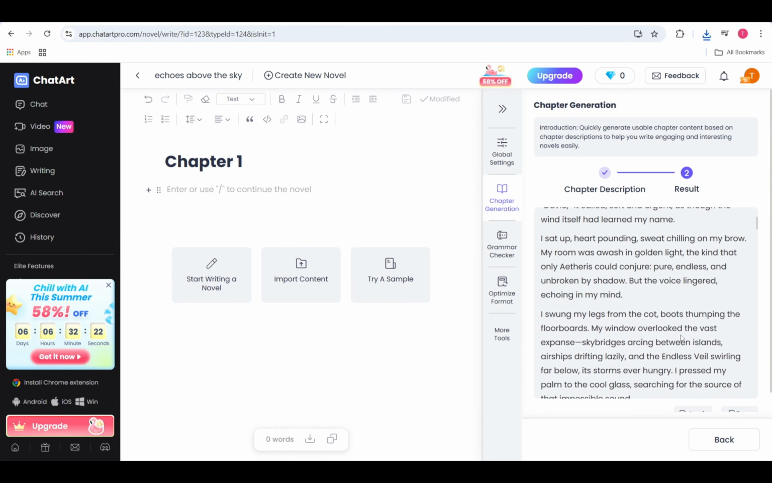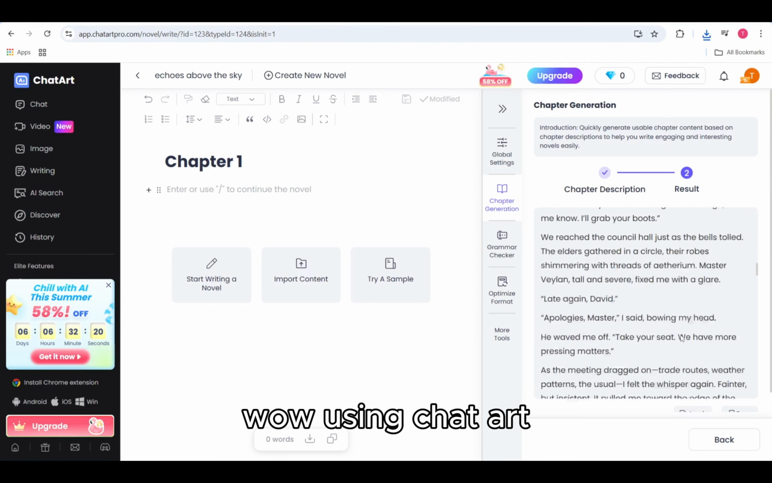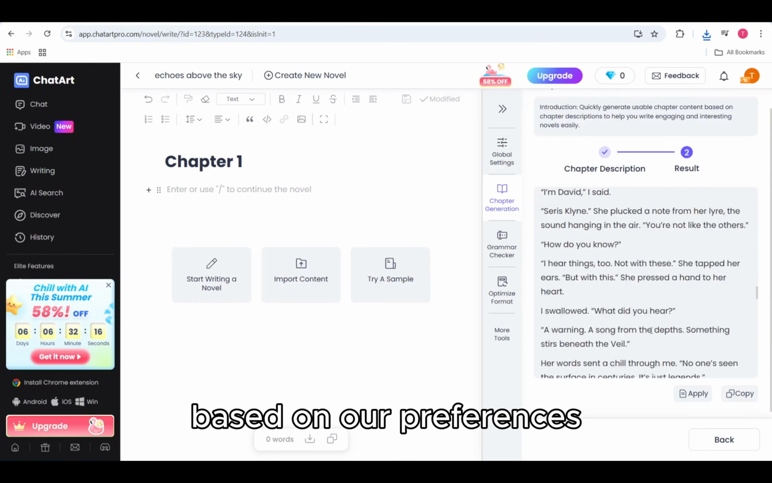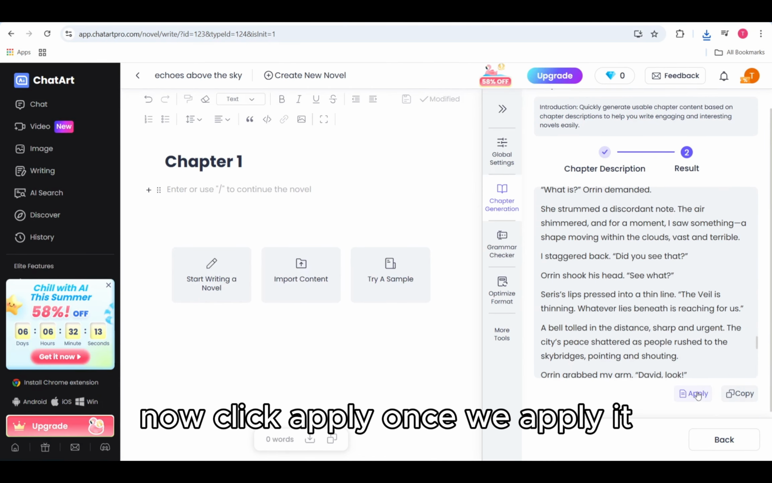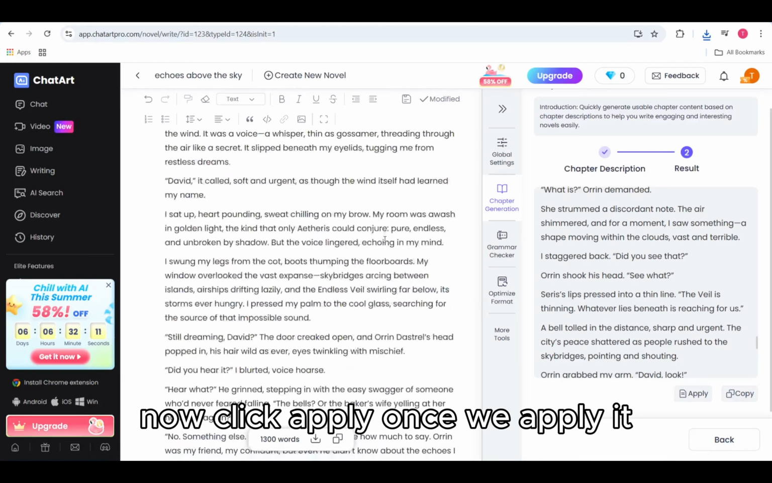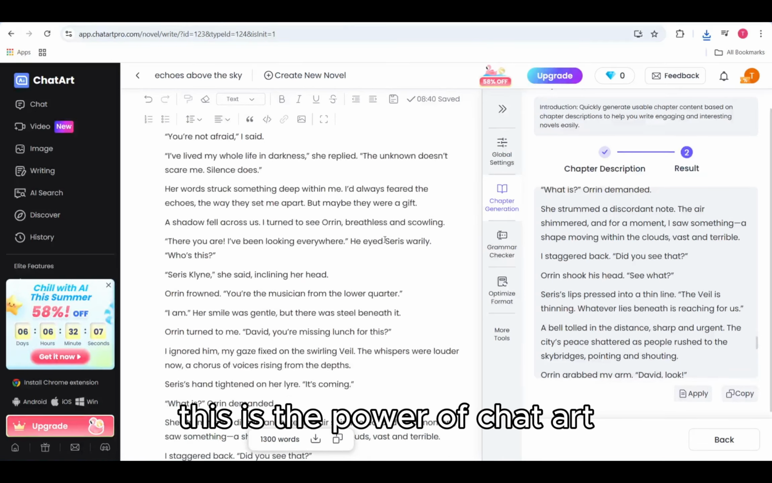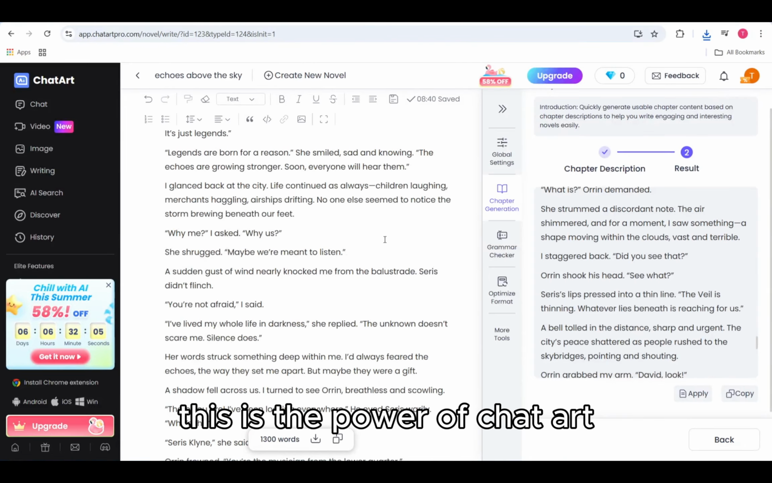Here it is. Wow! Using ChatArt, we can generate many types of novels based on our preferences. Now click Apply. Once we apply it, the novel instantly appears on the screen. This is the power of ChatArt.